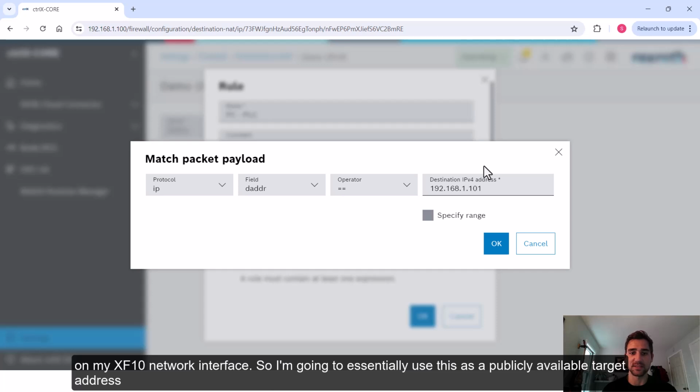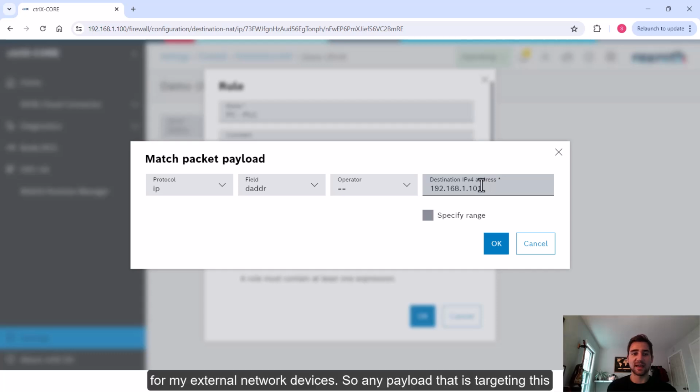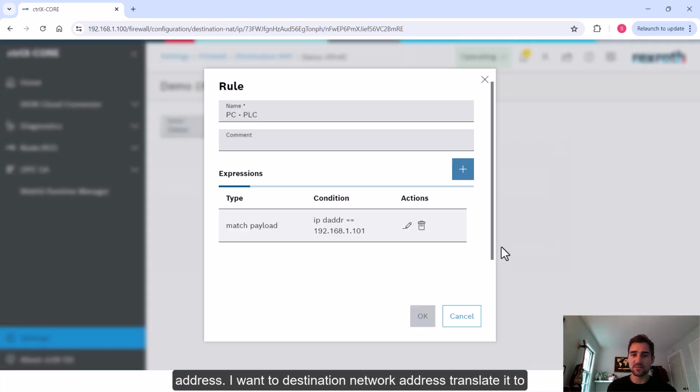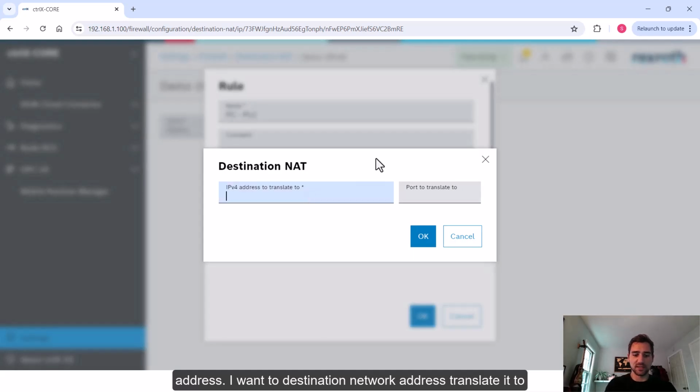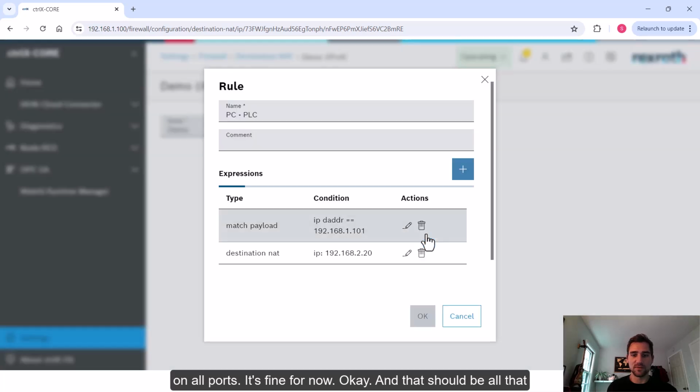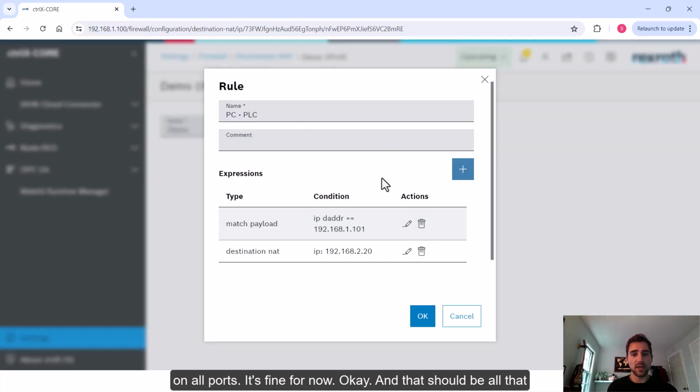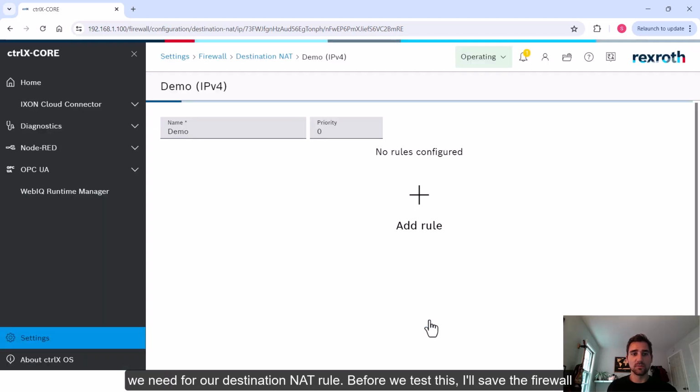XF10 network interface. So I'm going to essentially use this as a publicly available target address for my external network devices. So any payload that is targeting this address, I want to destination network address translate it to my actual internal subnet target device IP address. And I can do this on all ports. It's fine for now. Okay, and that should be all that we need for our destination NAT rule.